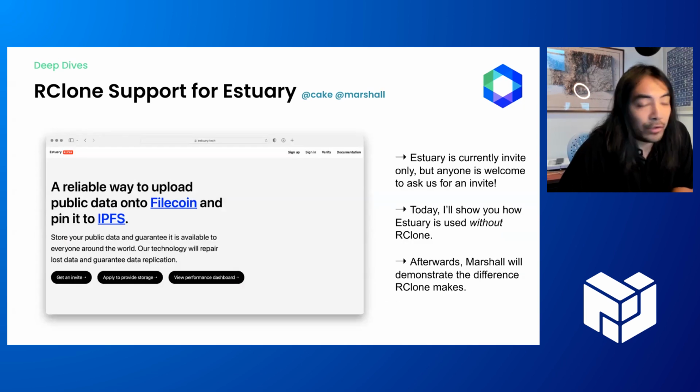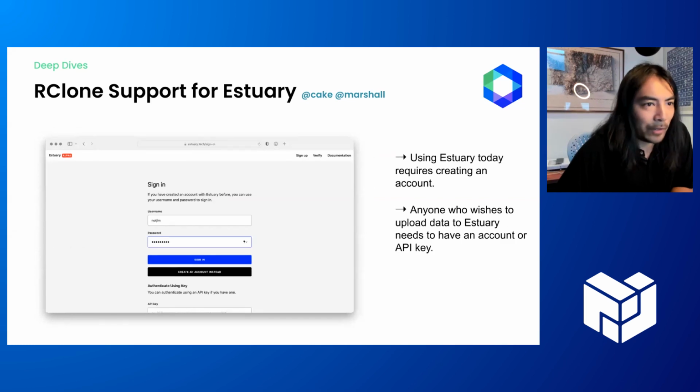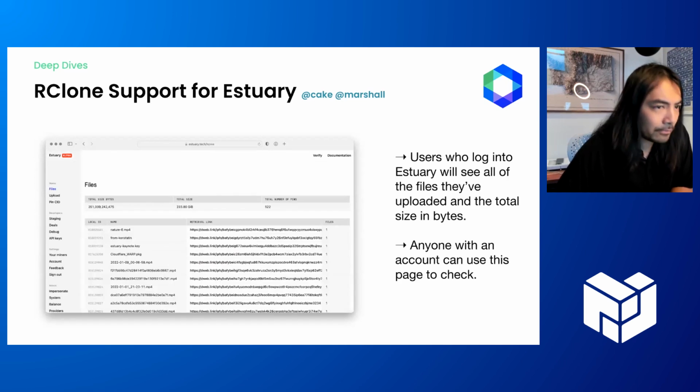For those of you who've never used Estuary before, here's the website. We'll go through how to upload data without Rclone and how tedious that can feel, and then we'll show you what the difference is when you use Rclone. You can create an account with a simple sign-in form, and then if you need to upload data, you need to have an API key. Next slide. Here is a view of your files and data.